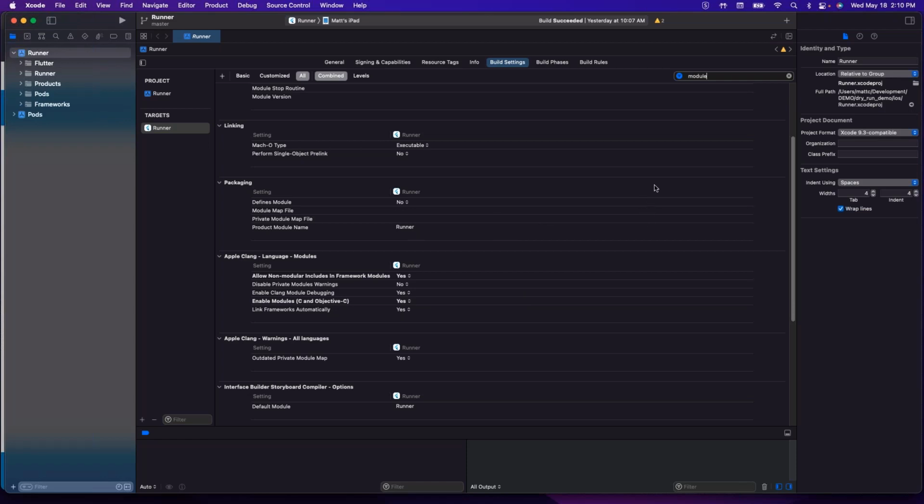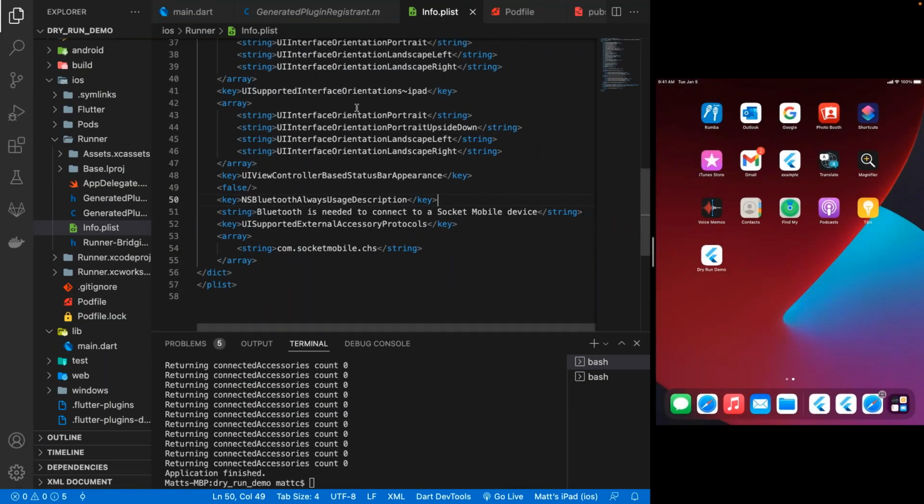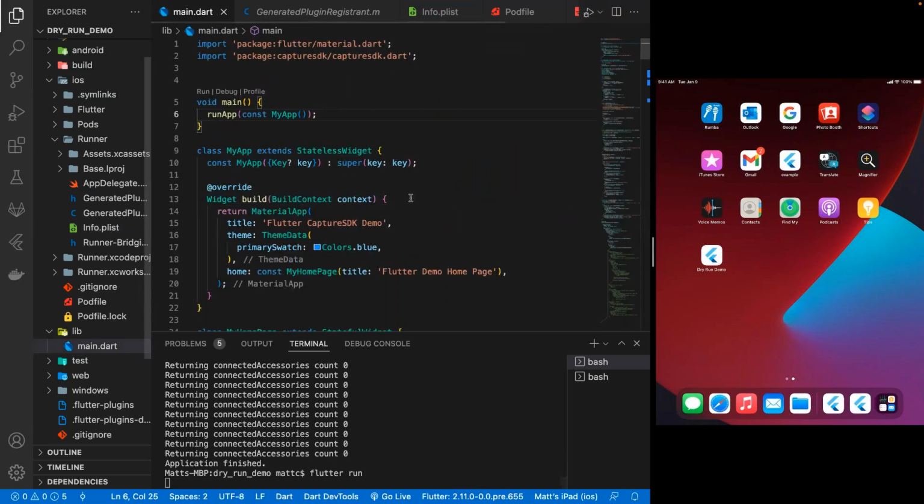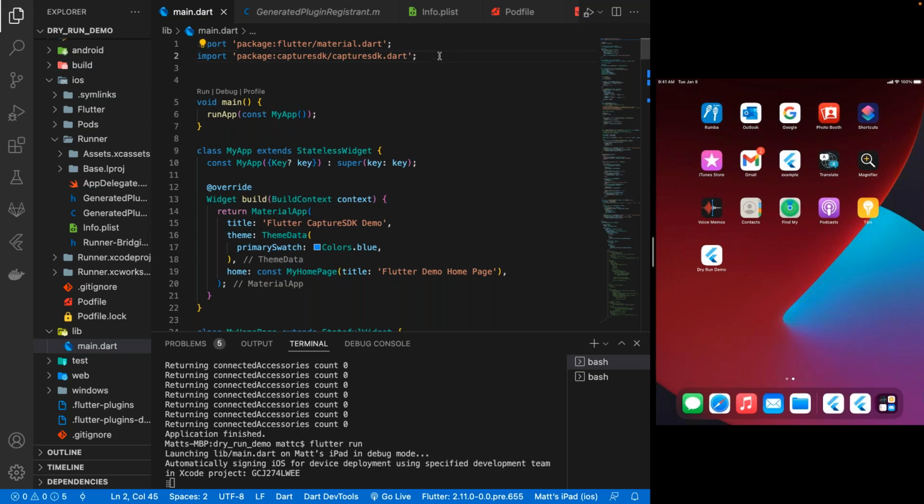Okay, so with that, I think we have everything set up on the iPad, and we can actually try to run this application. So let's see how that goes. Yeah, and so while we're waiting for this to get up and running, you would install the package how you would any other Flutter package, just flutter pub get CaptureSDK, and then you would import it at the top of your file up here.